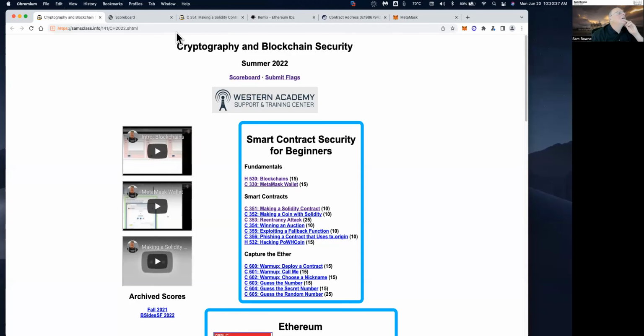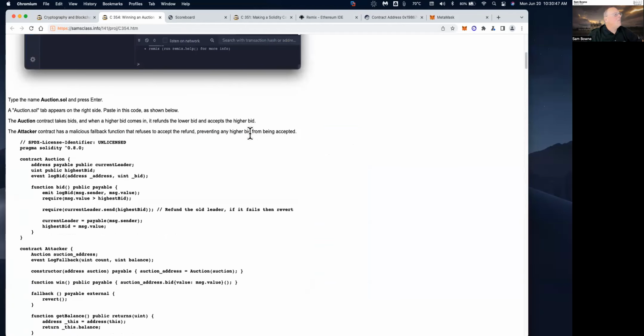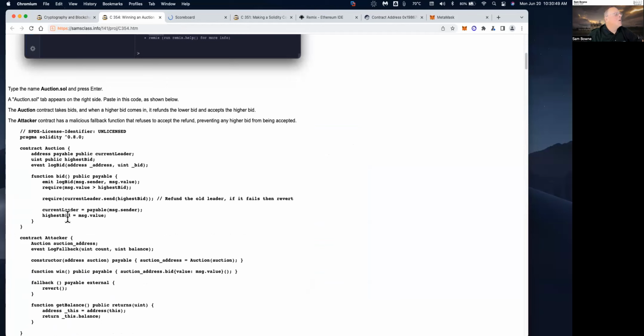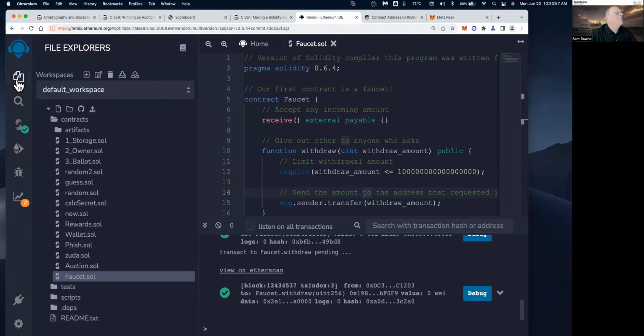All right. So let's take a look at winning an auction. This demonstrates a simple attack in Solidity. So here, make a new contract called auction here. And I think I've already added that to my Remix. So if I go back to the icon showing two pieces of paper here, I can see my contracts, here's the auction.